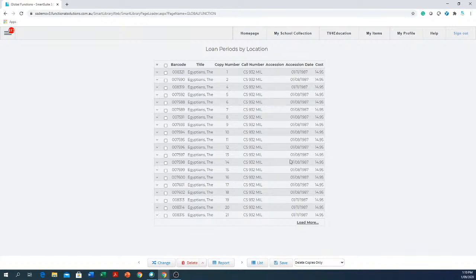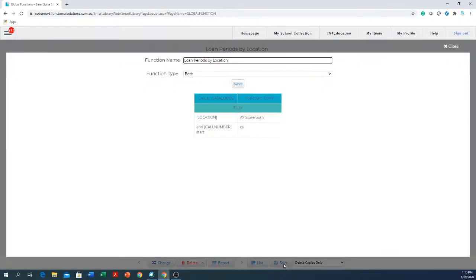Now, if that's what you want, okay, I'm not going to go and do the change and what have you, but this is a global change I'm going to periodically do. I'm going to select a location and I'm going to select a call number. So I'm going to save this program, and it said, what name do you want to give it? And I'll say the name I want to give it is loan periods by location and by starting call number. Okay, and I'm going to save that.